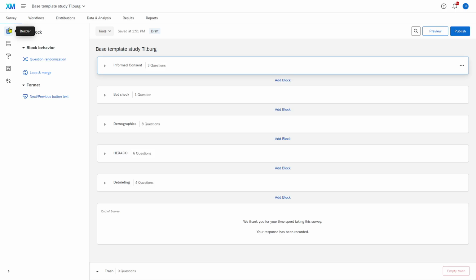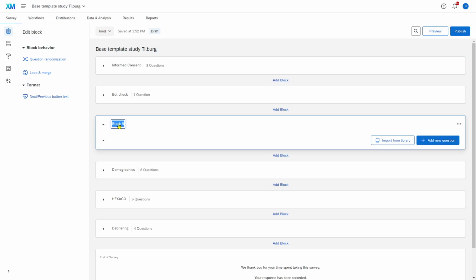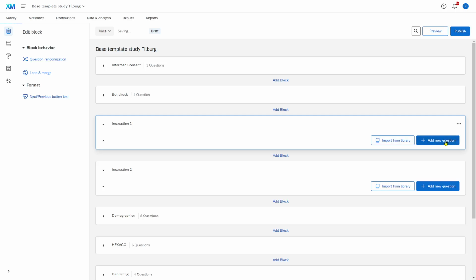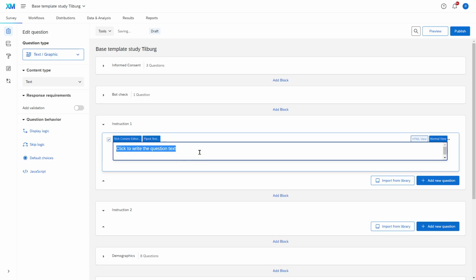And imagine that we want to assign people to one of two conditions. We want to do that prior to them completing the demographics and the hexaco, because our experimental manipulation needs to come first. So I'm creating two new blocks, instruction 1 and another block called instruction 2. Both these blocks need to contain text that tells the participants what to do.